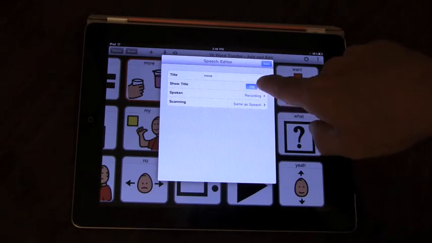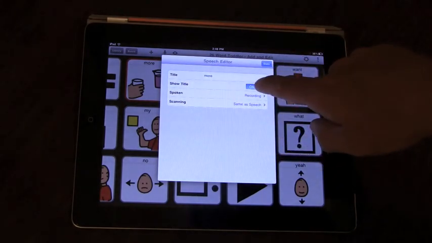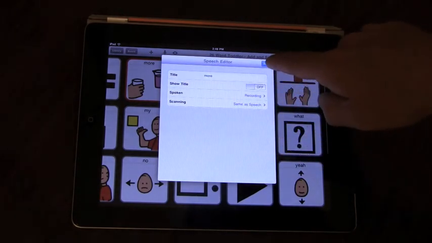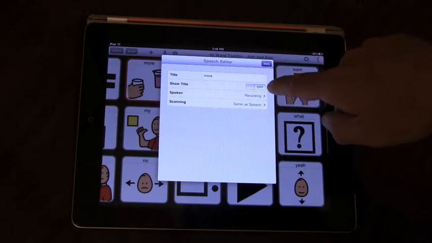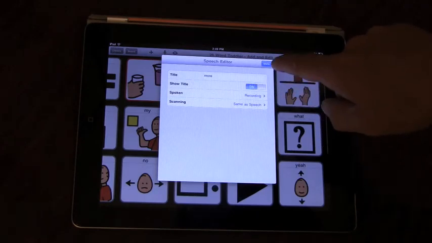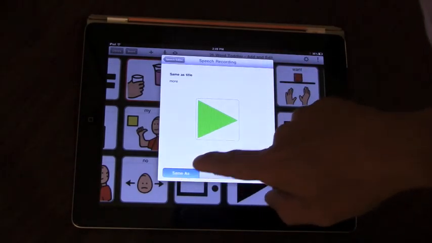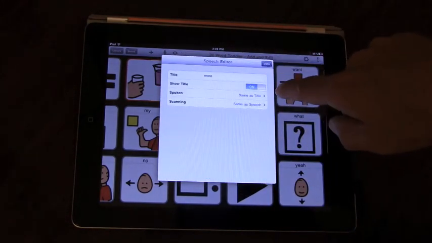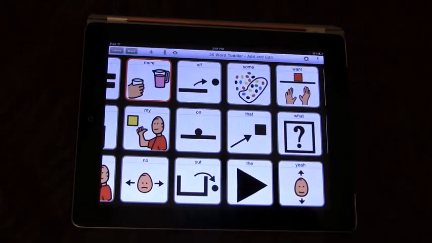Lastly, you can turn the title display on and off by tapping that switch, the show title switch, and that will simply remove the title from the button. Turn it back on. Turn it back to same as, and we're back to the beginning. So that's the speech editor.